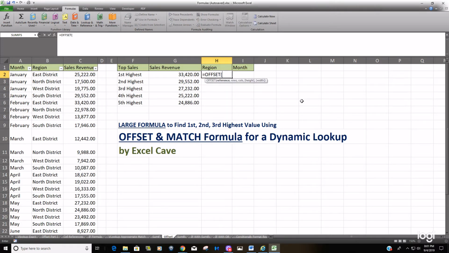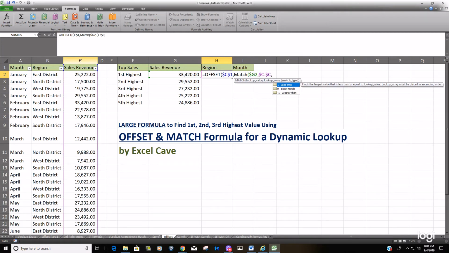I'm going to begin with the offset, and again, we're searching on sales revenue, so a good spot for our reference or beginning point would be the header for the sales revenue. The rows is where we're going to insert the match, because we want to do a lookup on the sales revenue. So this is the highest sales revenue. We want to look up this value in column C, and we want an exact match.